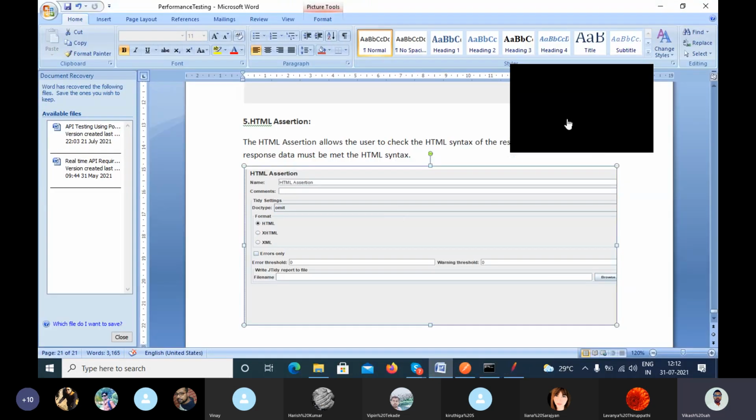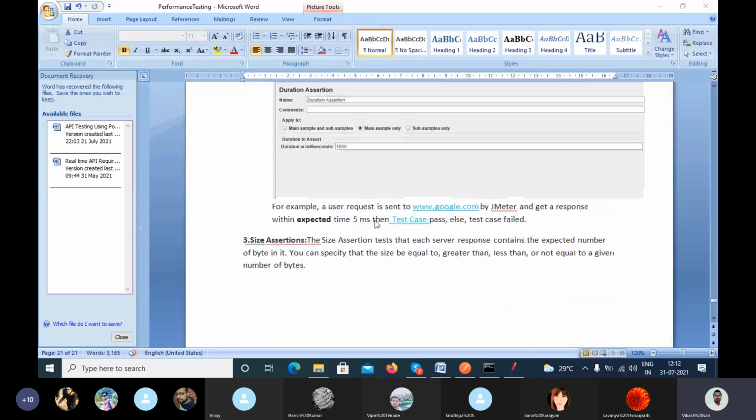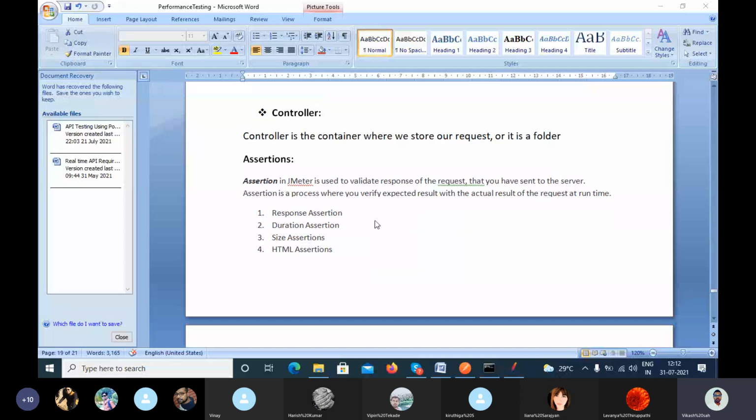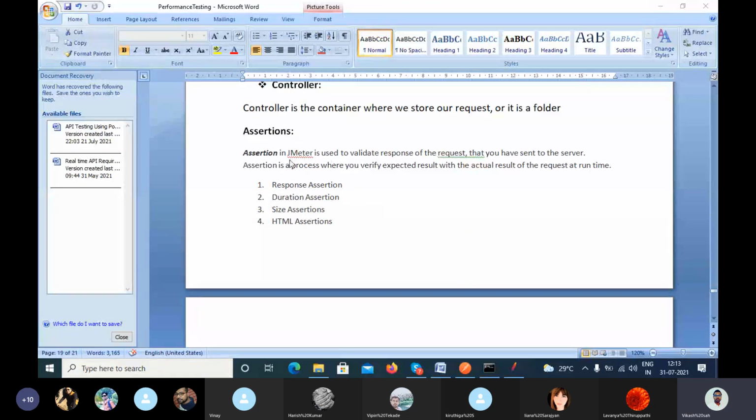So in this class we are going to discuss assertions, which are majorly used in projects. Assertion in JMeter is used to validate the response of the request that you have sent to the server. Assertion is the process where you verify the expected result with the actual result of the request at runtime. Assertion means verifying your actual and expected results.